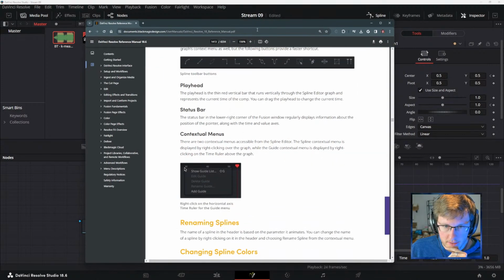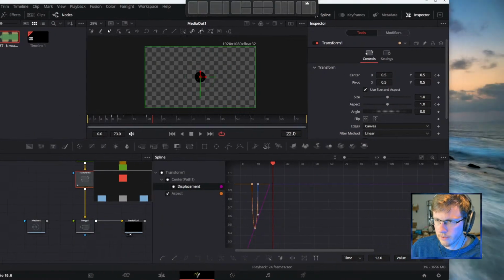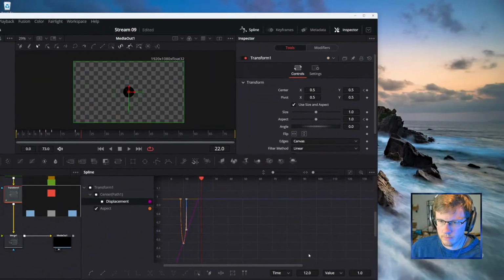The playhead is just like normal. The status bar is in the lower right corner. So the status bar in the lower right corner of the Fusion window regularly displays information about the position of the pointer, along with the time and value axes. Can you see that? Yeah. Down here, this stuff. If I select this thing, like this one, yeah.